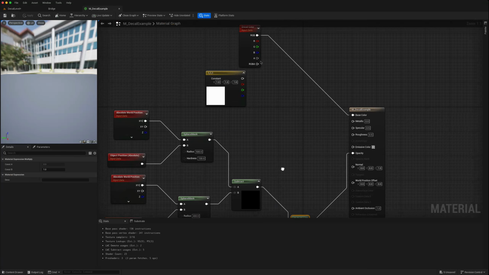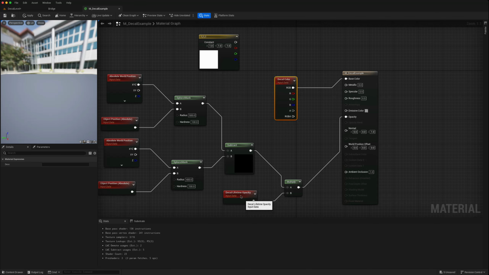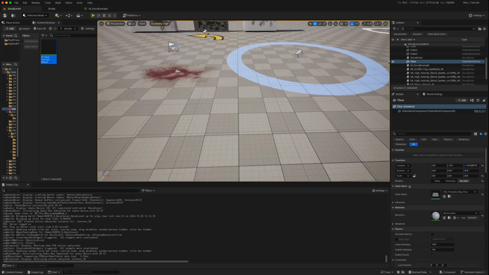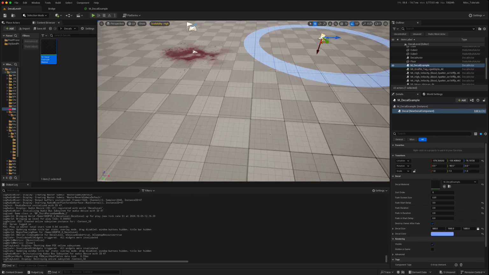So those are two nodes that you can use in your material, the decal color and the decal lifetime opacity, in order to take advantage of the built-in delays and fading characteristics. So we've just dragged decal materials onto the scene to create decal actors. You can also add a decal component to an actor or another object.